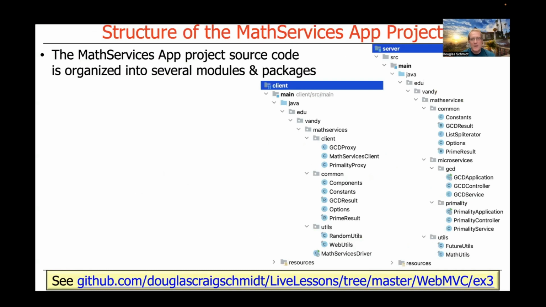So the example is organized in a couple of different modules, and each module has a couple of different packages. And this all occurs in 1 project. So it uses a neat feature of IntelliJ where you can have multiple modules sharing a project. And it's got a client side and a server side.